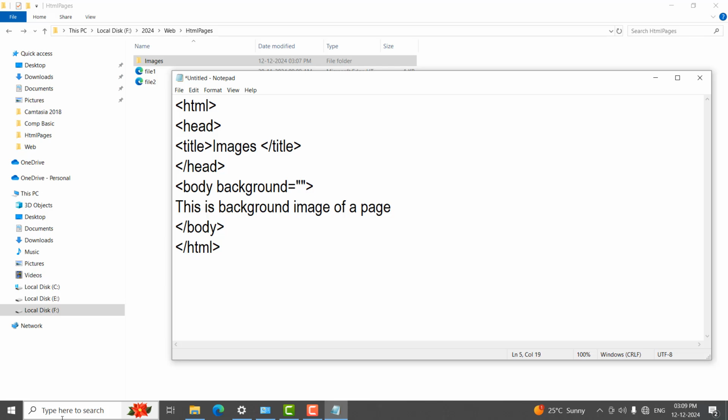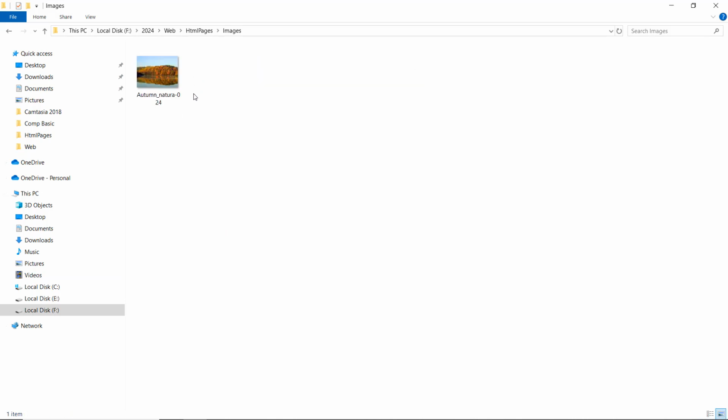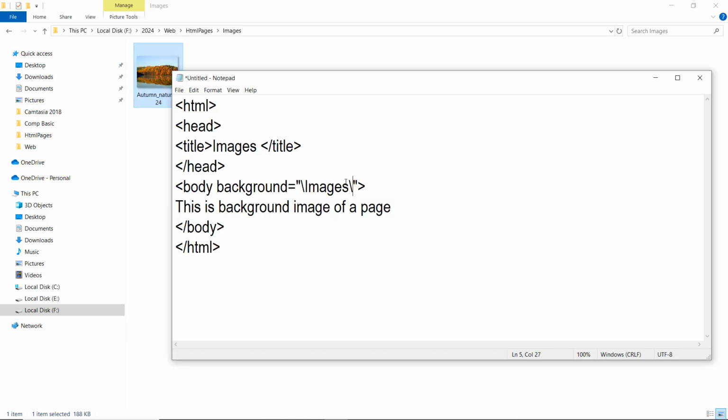Now we have an image in our folder images, and this folder is located in our current folder. Therefore just give the slash, give your folder name, again slash, and then the image name. Just go to your folder, click on the image, press F2, right click, copy, again go to the page. Here, already copied, then Ctrl V for paste and give the extension JPG.